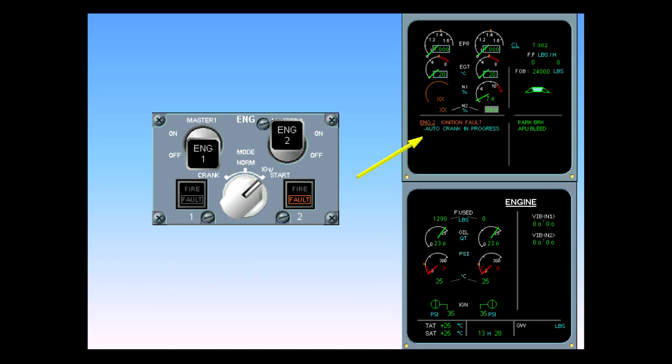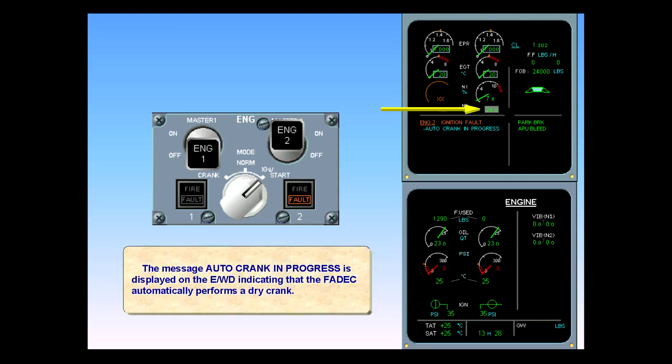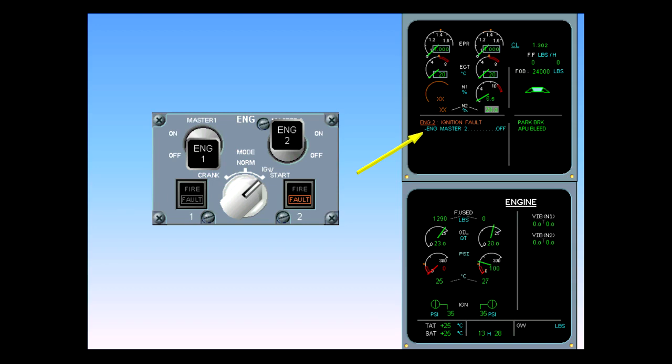The message "Auto Crank in Progress" is displayed on the engine warning display, indicating that the full authority digital engine control automatically performs a dry crank. The auto crank cycle is complete. The message on the engine warning display asks you to confirm the automatic start abort.